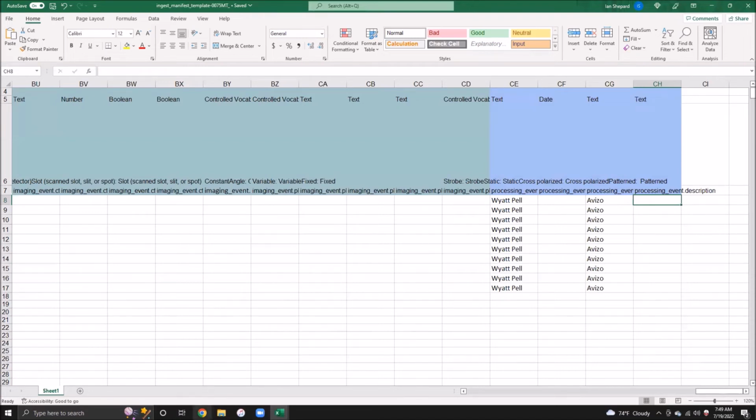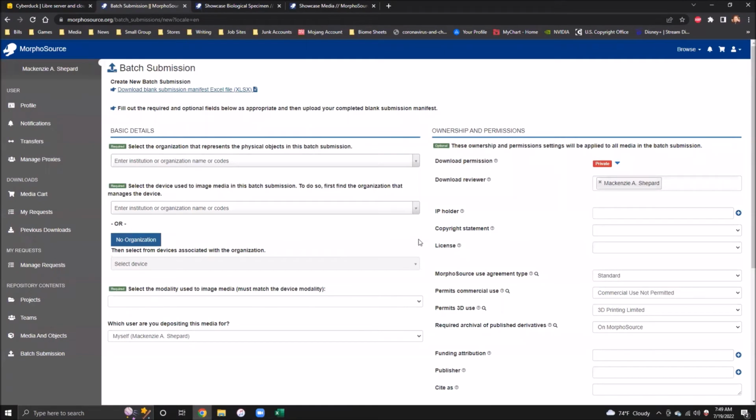Once this has been filled out, I will go back into Morphosource to the batch submission form, and I will be filling out these particular fields here. Now remember how you have to group the media based on the institution from which the specimens come from and the device that was used.